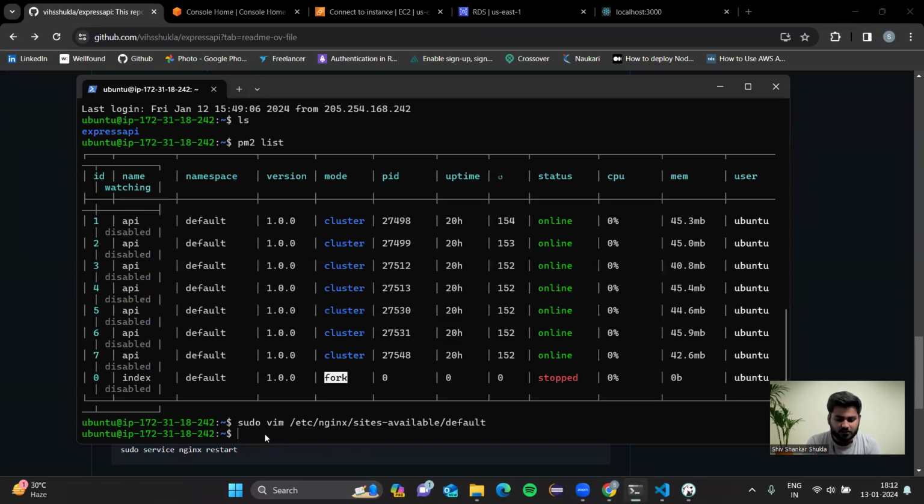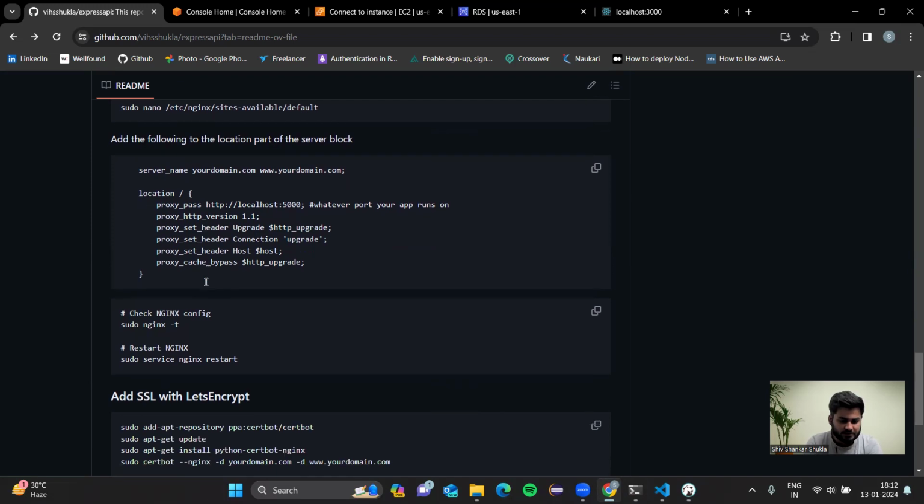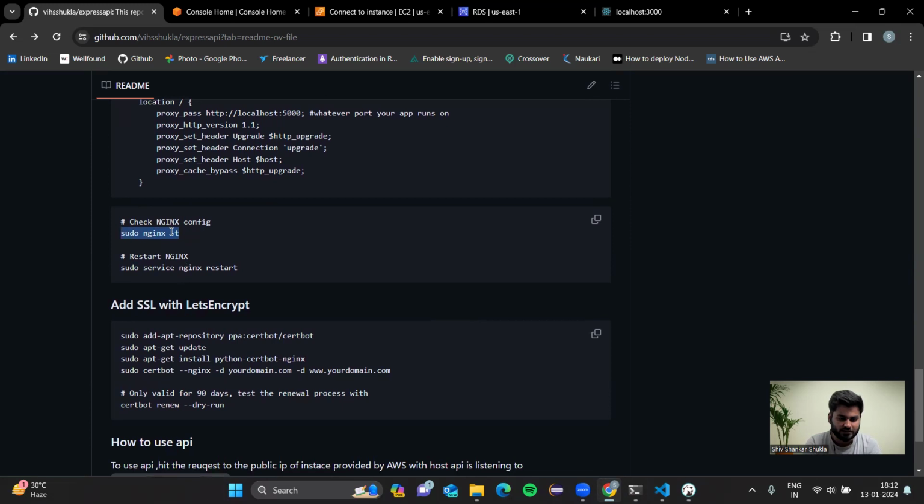Once this file is created, this is the setting you have to do. Then we can check whether it is fine or not by running this command, to test if there is any syntax error. And once everything is fine, we can start.